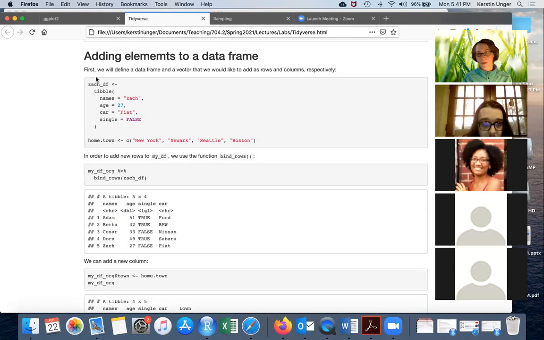And we will first, before we add something, define two things to add: one row to add and one column to add. If we want to add a row, of course, that also has to be a data frame, and it has to have the same structure, the same variables as our existing data frame. So in this case, we are just defining a new tibble here that has the same variables, right? Names, age, current single with new values.